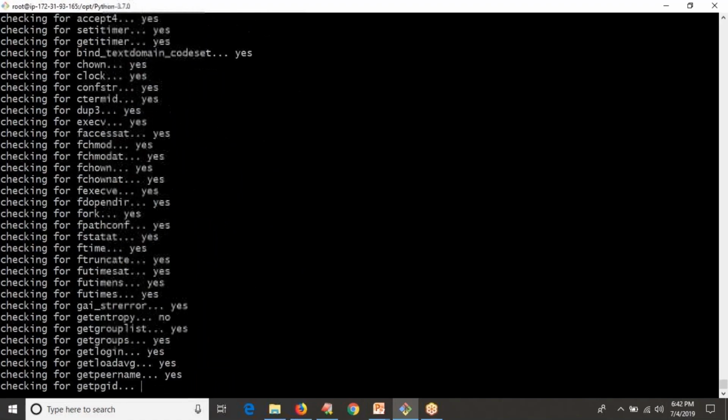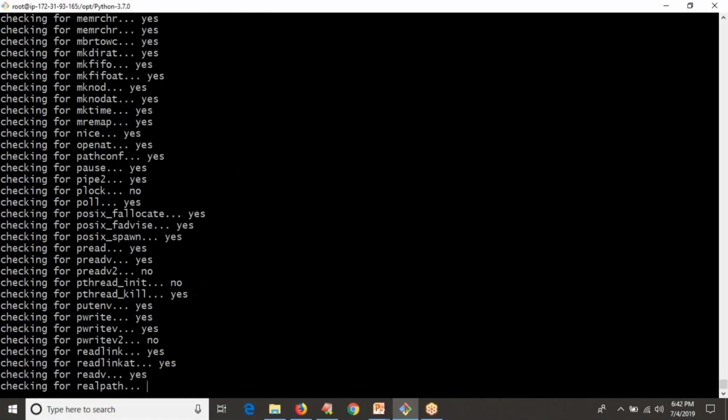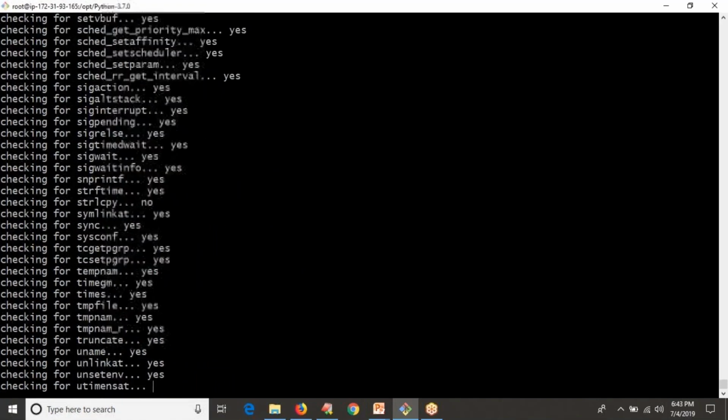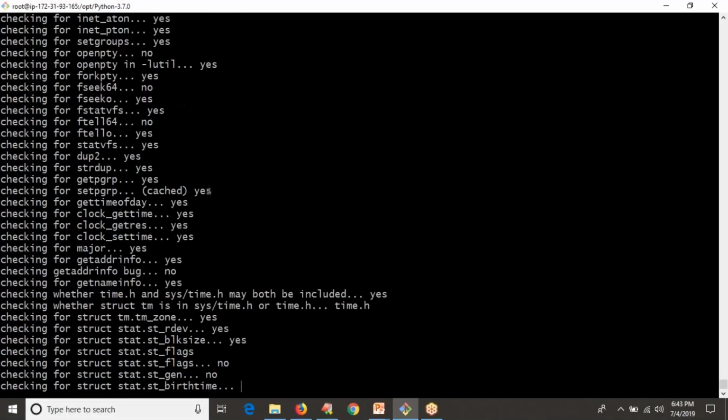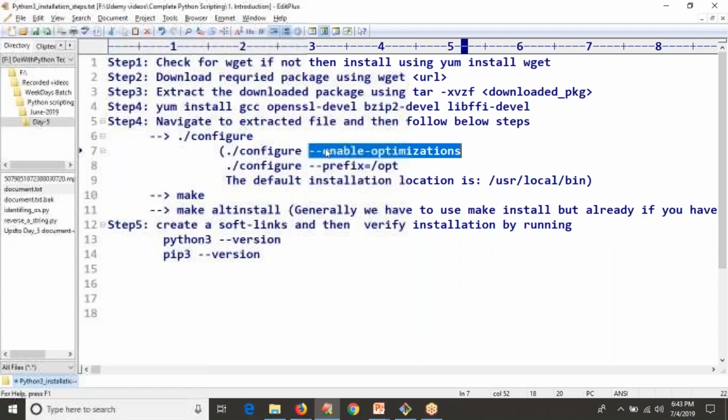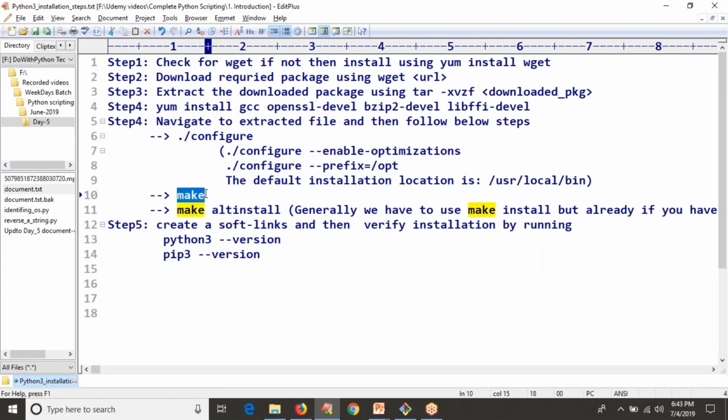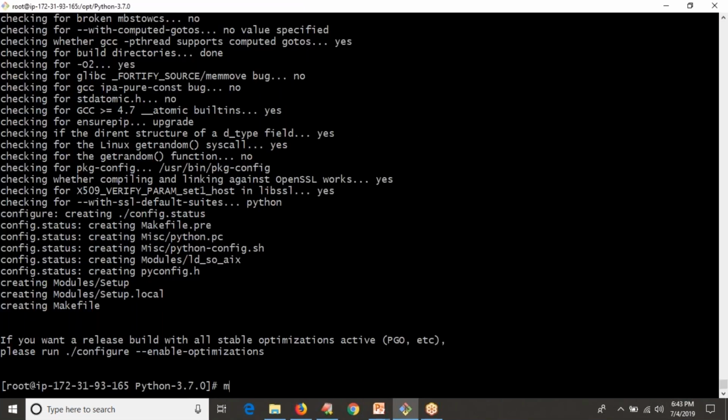So it will take some time to configure your details on your host. After configuration, you simply have to compile your code, whatever package you downloaded. For that you need to run a command called make, so that you compile your code. Yes, done. Now let me run make.